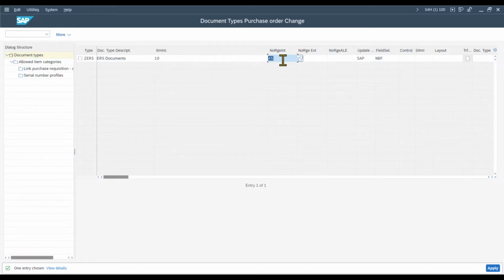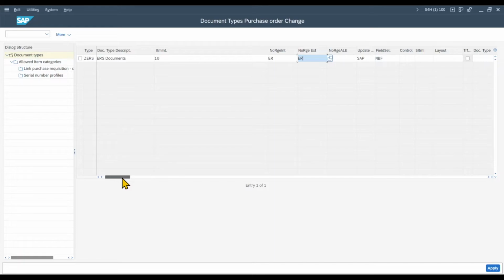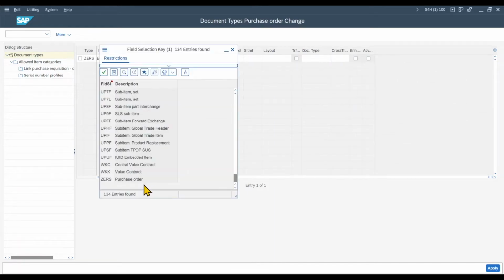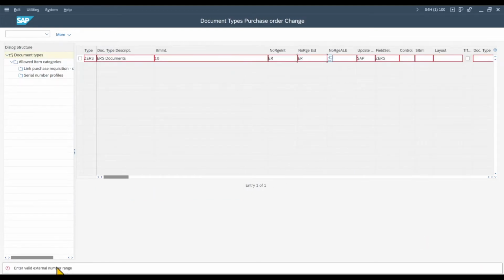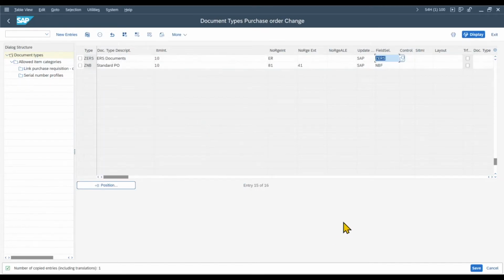And then the only thing we need to change is the number range. So we created a number range called ER. We will select this one and then we will scroll a bit to the right. And here for the field selection key, we also select SAP ERS. This one we created. And then we can click on apply. You can see there's still one error. Let me just remove the external number range over here because we define it as internal. And then hit enter, you will see this little window. Click on copy all and then click on save. With that, we also defined our document type for the ERS process.